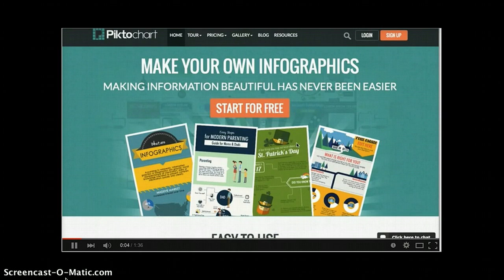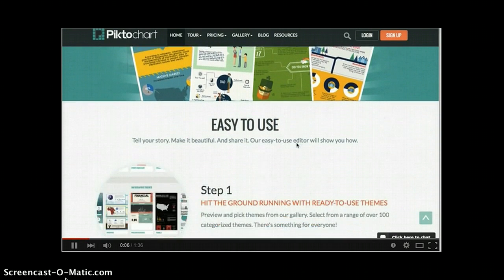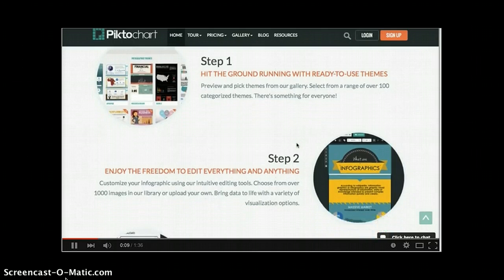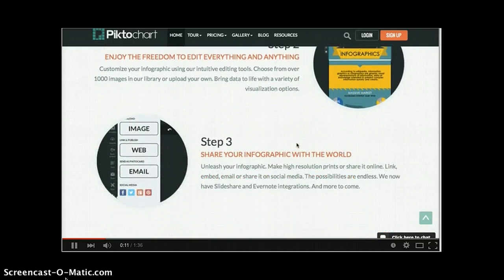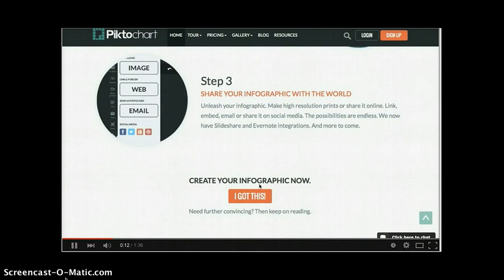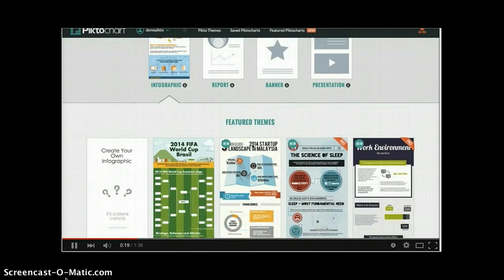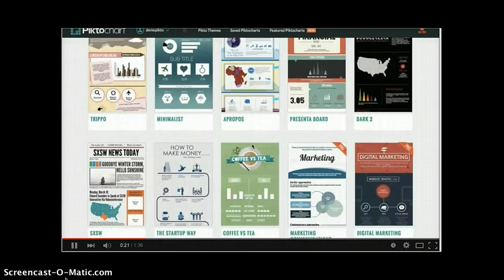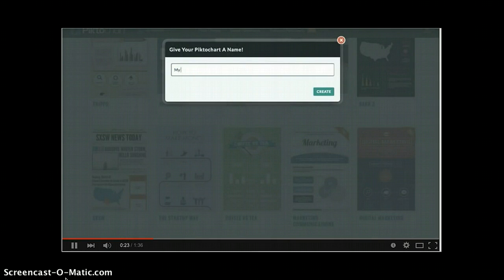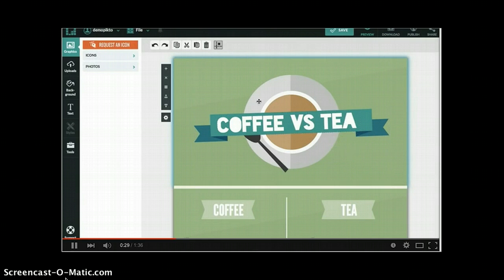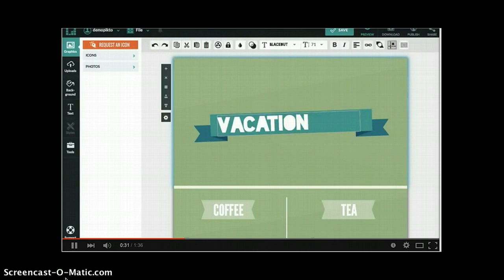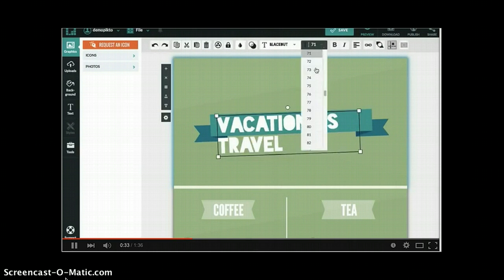In Piktochart, you can create a simple infographic in a matter of minutes. Don't believe me? Well, in this video, you can see for yourself. So, once you have signed up or logged in, go ahead and pick a theme. Go to the PictoThemes page and click Create to start editing. Name your infographic. Change the title and add text.